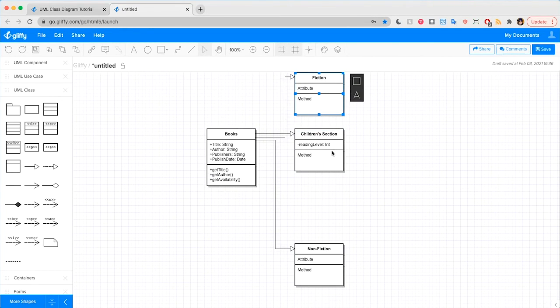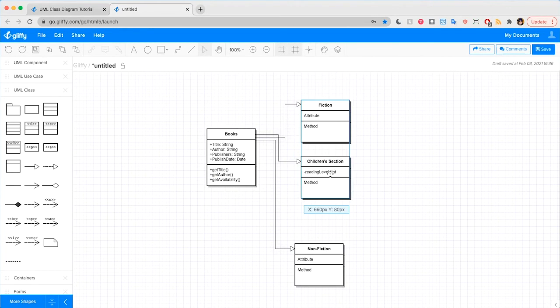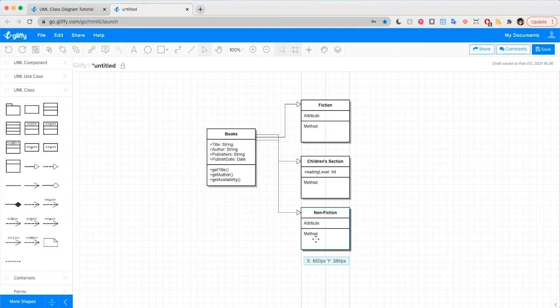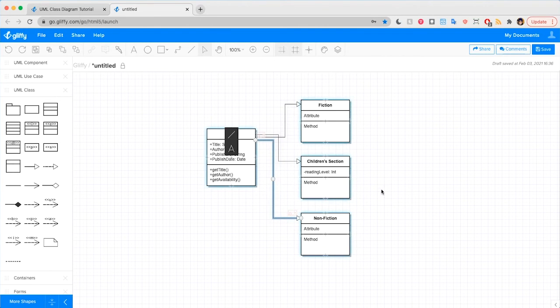And then I can easily reorganize these too. So I could move this up here. I can drop this down, and it gives you the flexibility to restructure your diagram a little bit as you need to. Great. Okay.